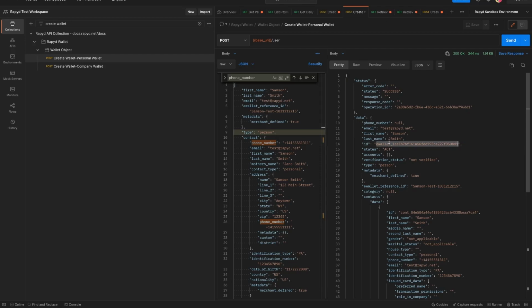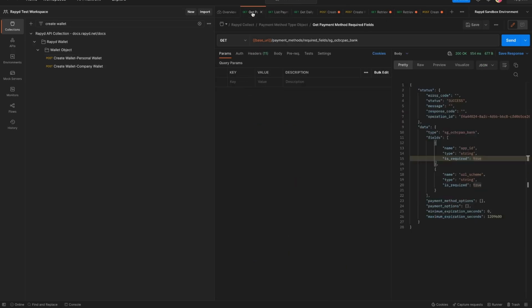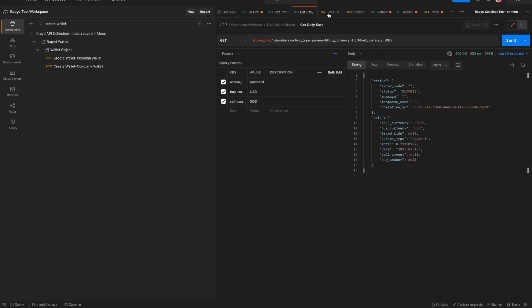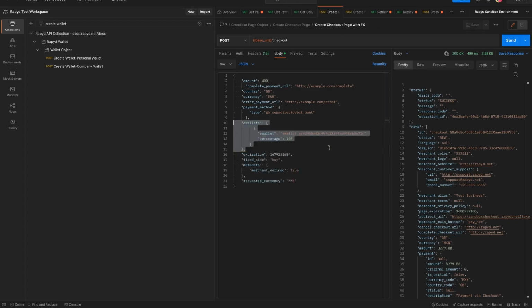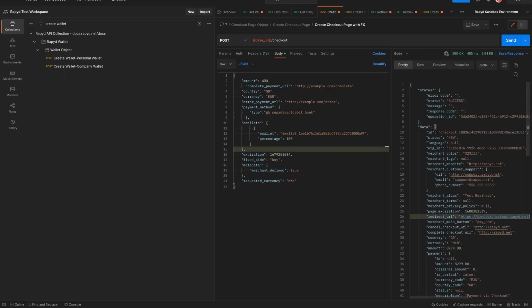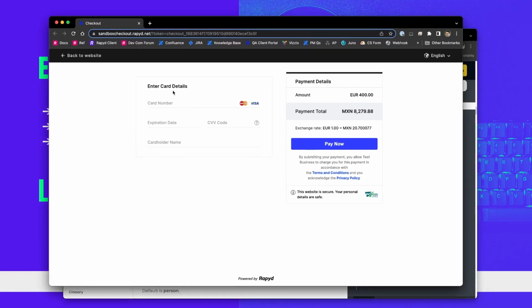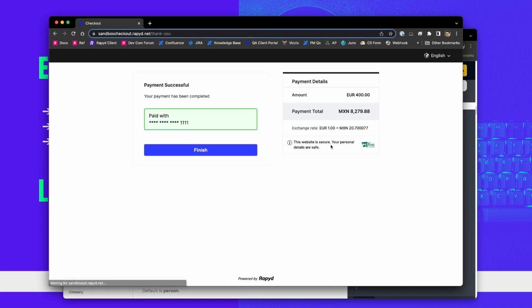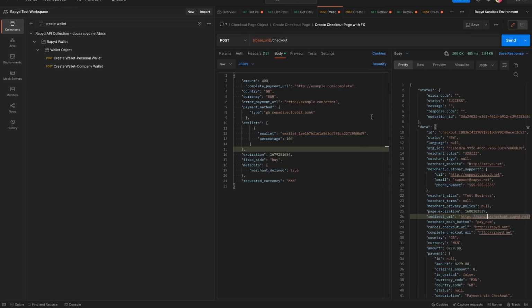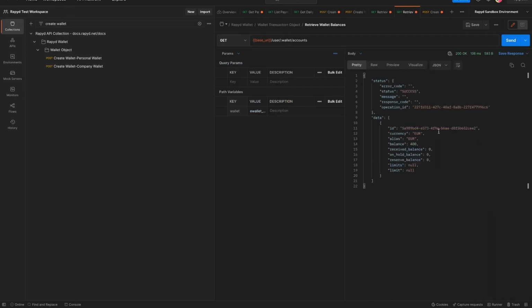Cool. Let's actually grab this. So we saw that there was $0 in that, and let's try this. And then I'm just gonna fill out this checkout page, some credit card information. Awesome, and that went through. And then let me grab that. Awesome, and so now we see that there is a balance of 400 euros.